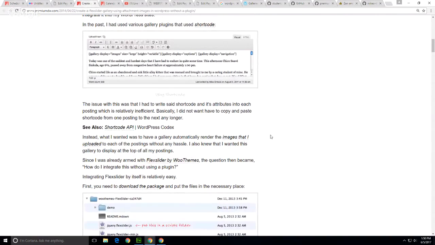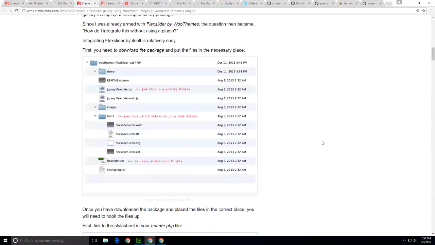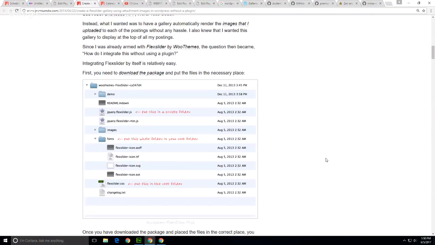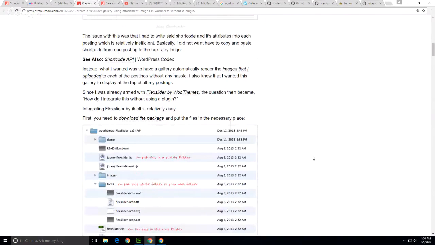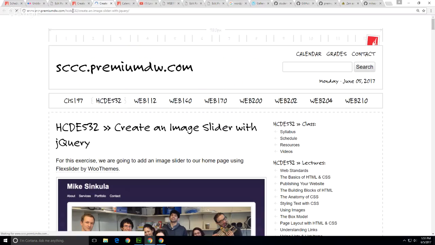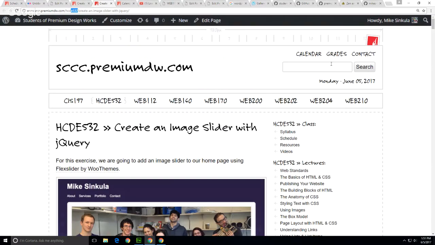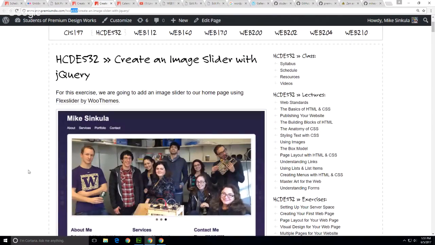We'll get to how FlexSlider functions in a minute. But if you do want a tutorial exercise on how to implement it into a static site, for those of you who have never used FlexSlider, under my HCD 532 section of my site, there is a page called create an image slider with jQuery.